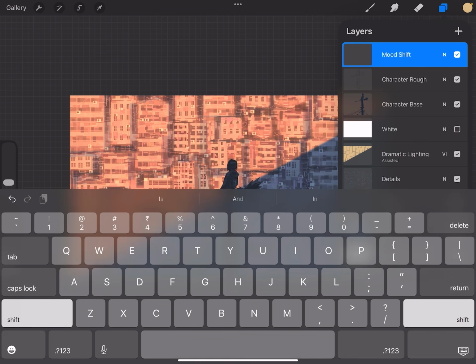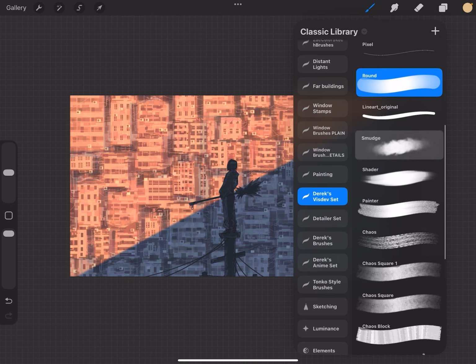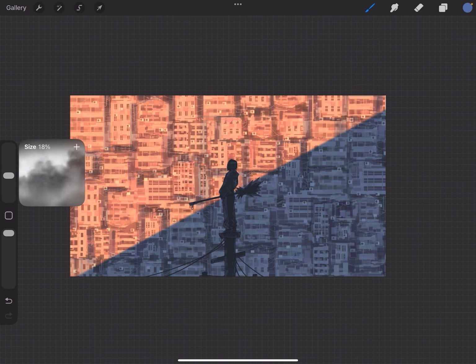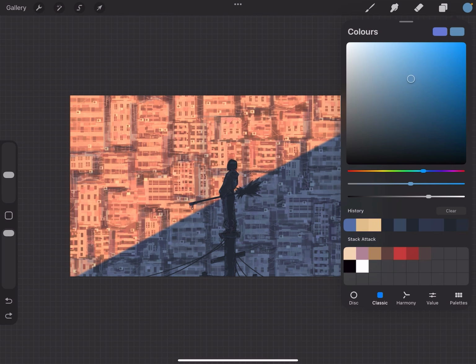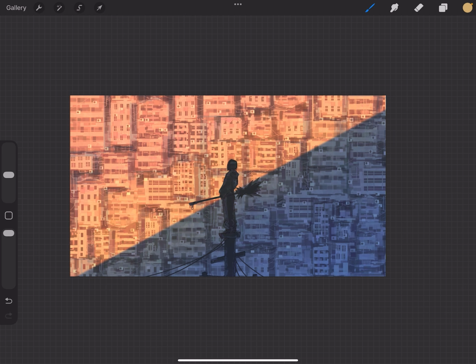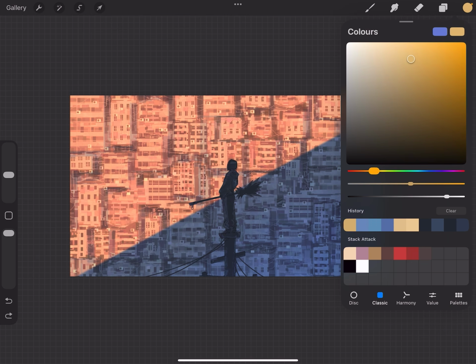Finally, we're going to add a mood shift layer on top of this. We're going to create a new layer, change the blend mode to overlay, and add in some cooler blues at the bottom right and some warmer yellows on the top left. This really helps tie the piece together. And finally, once you are happy with the result and the colors, we are officially done with the artwork.